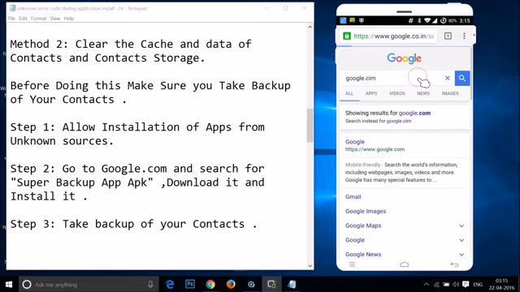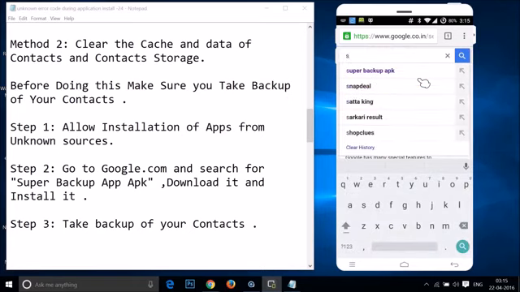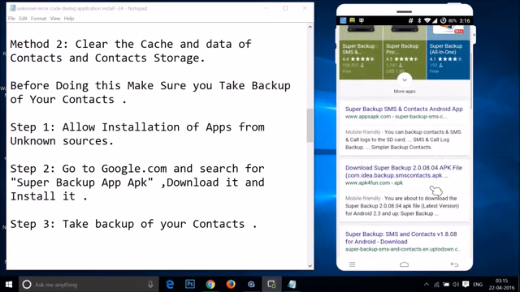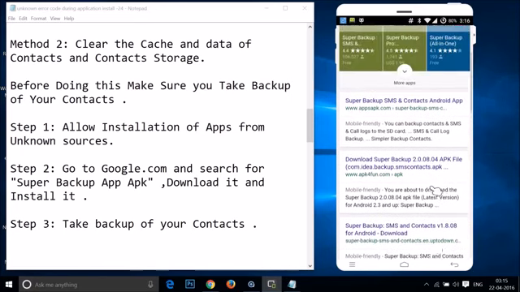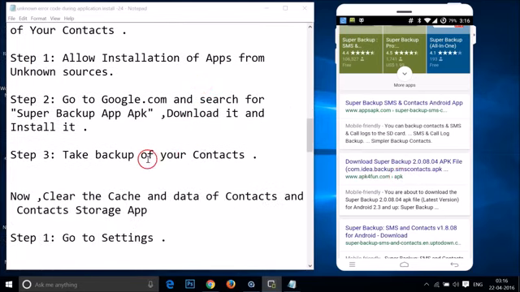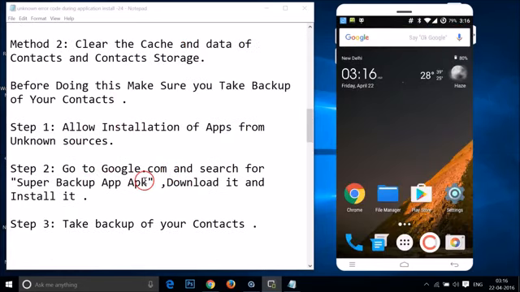Okay guys, so just go to google.com and type over here Super Backup APK, and you will get tons of options over here. You can download it from the websites over here, like apps.apk.com, apk4fun.com. Okay, and just download it and install it, and just take backup of your contacts. Okay, so let me show you how you can take backup of your contacts using this Super Backup APK.